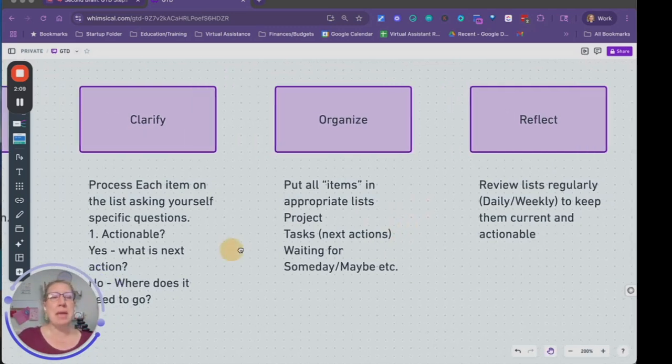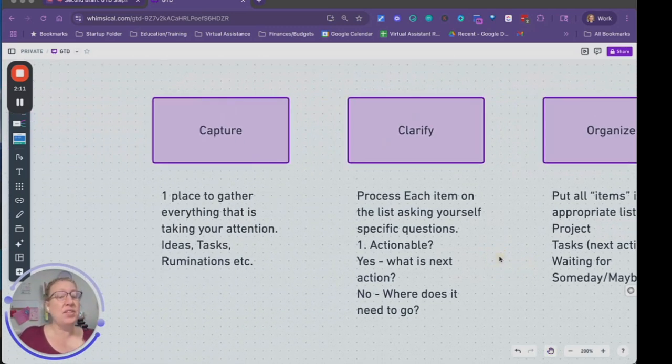So the main piece, and like the first habit to create if you're going to use this method, is to find one place to gather everything that is taking your attention. Ideas, tasks, ruminations, thoughts, everything that comes in your head. The whole point of this is to capture it in one place. That can be a notebook, or a notes app or something like that. But for today's purposes, we're going to say that is in Airtable. What's great is that Airtable is actually an app as well, so you can do it on your phone or you can do it on your computer, whatever is available when you are there.